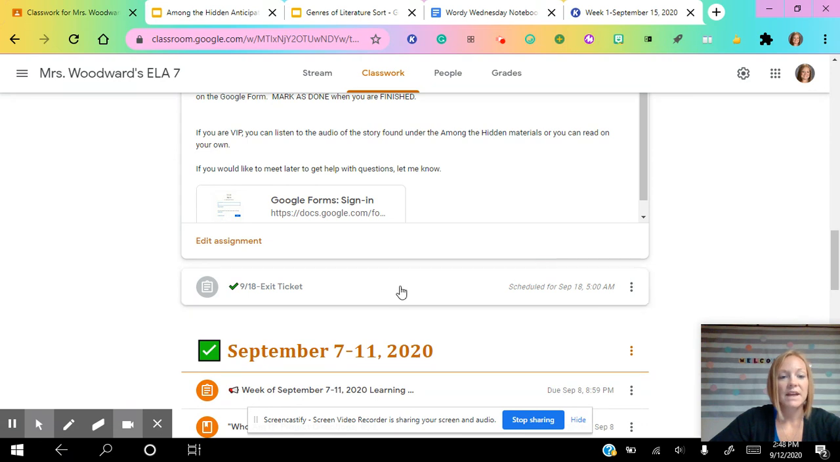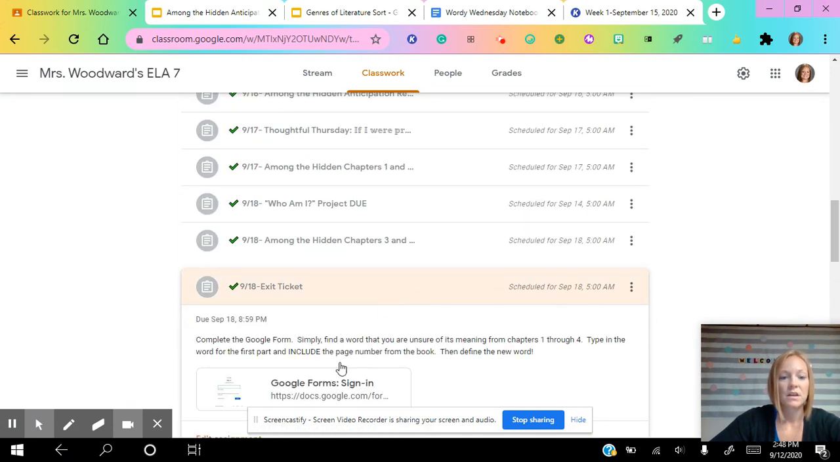Then you will also have an exit ticket. This one simply is asking you to find a word that you weren't sure of its meaning from chapters 1 through 4 of our novel. You're going to type in the word in the first part and include the page number from the book, so that way I can make sure that that word that you're coming up with actually was from the book, and then define the new word. So it's just a 2-part to this Google form.